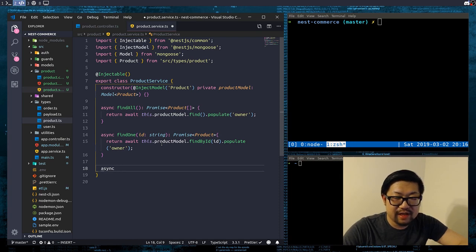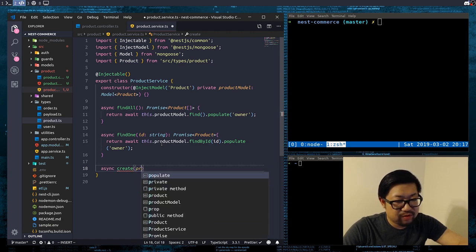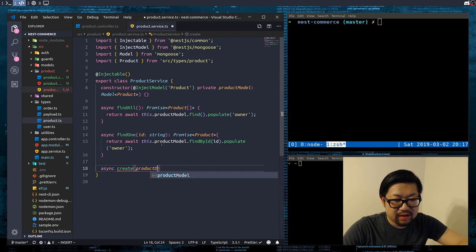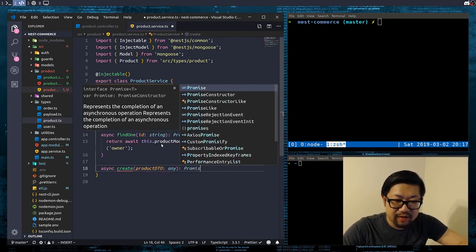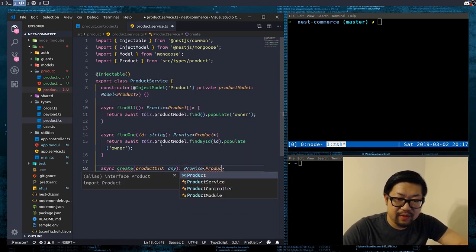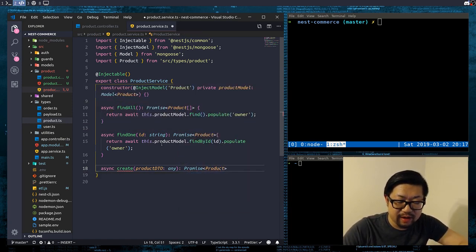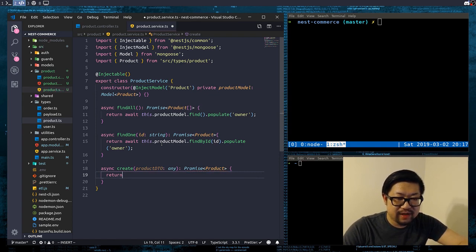Async. What's the next one? It is create. So here we don't need the ID, we need the data. So that's going to be product data transfer objects. It's going to be any for now. And we're going to be returning a promise of a product.